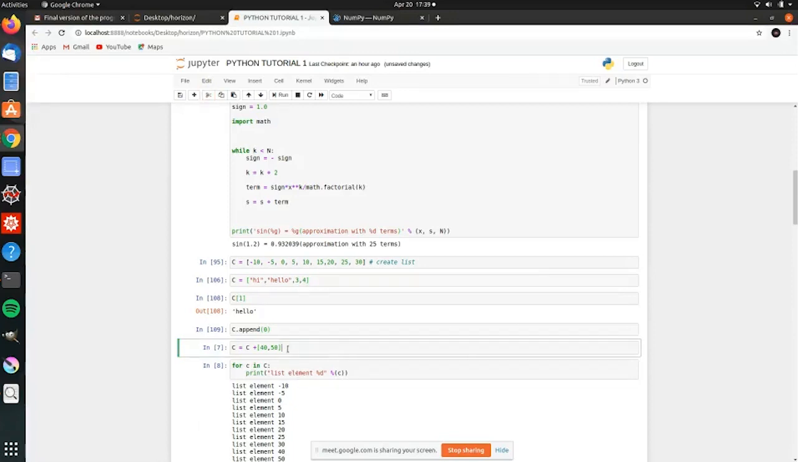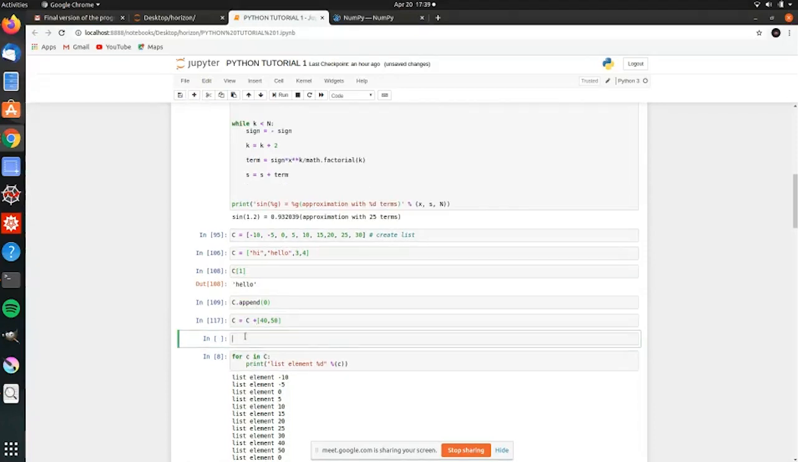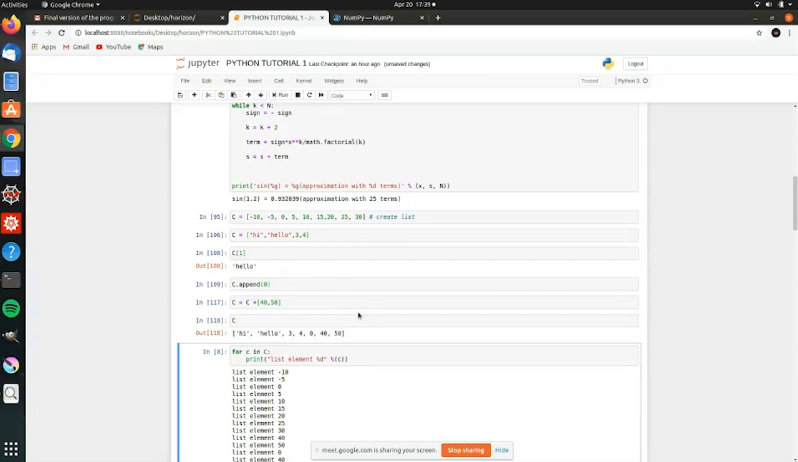And this particular operation will add 40 and 50 to the list. It won't do the arithmetic operation. It will just add to the final two elements. So the 40 and 50 is added.